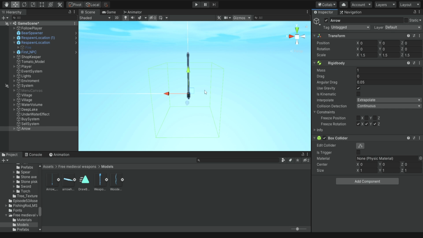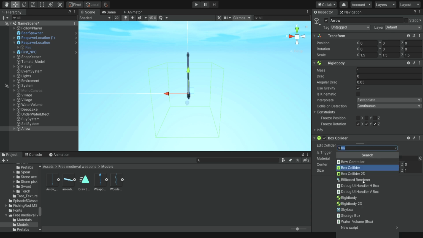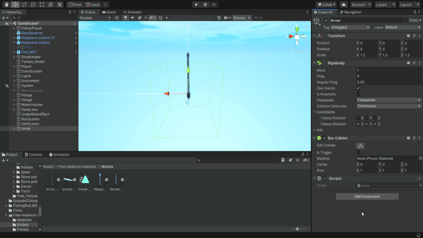Now we're going to make sure it's going to cover the actual arrow, so for now we're not going to touch it. And we're going to add a new script named Projectile or Arrow. Let's just name it Arrow. New script. And of course I'm going to provide a link to this script because it's rather long and I don't want to waste time on it.